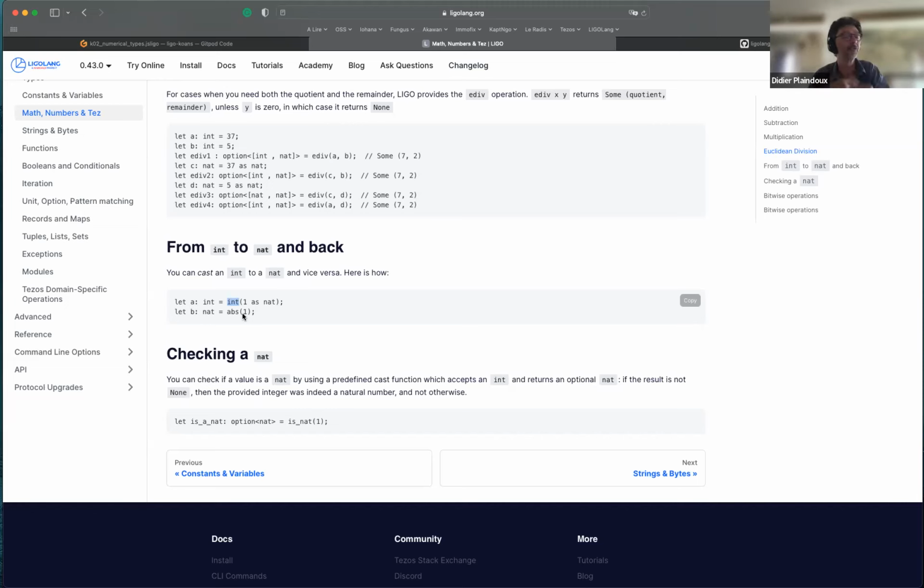It's really a cast. It's really a transformation. If you really want to test it before, if you want to test the integer and to be sure that this integer could be cast in a natural without losing this negative property, just to prevent transformation of negative value, you have to use this one, which is not.